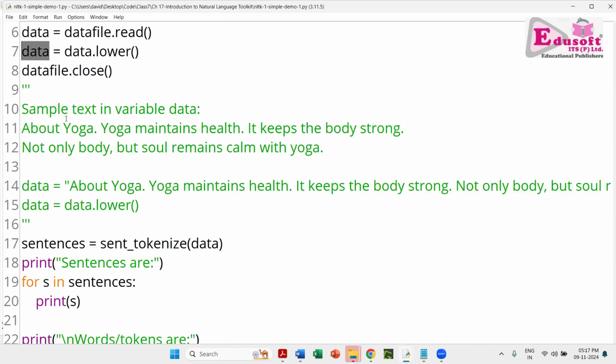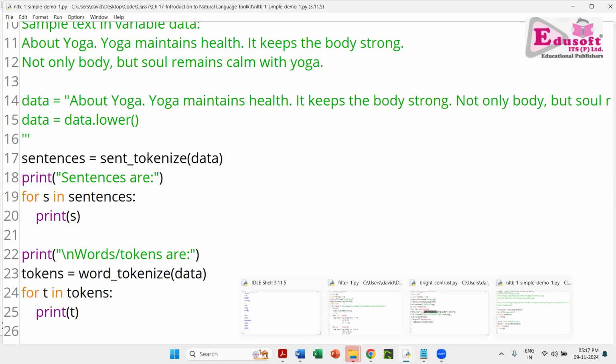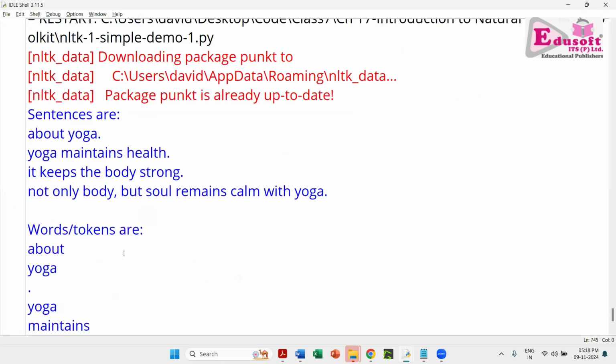Now from here, I am coming to processing of the data. First of all, I am getting the list of sentences by the method sent_tokenize, and I'm printing them. You see, a simple for loop and all the sentences will be printed. Then in a similar fashion, the word_tokenize method is taking the data and giving me the exact words, and those words are also printed out. So let me see if the program has run so far or not. Yes, here is the output you see.